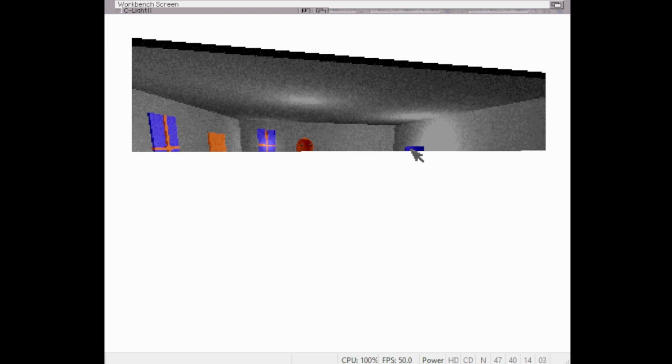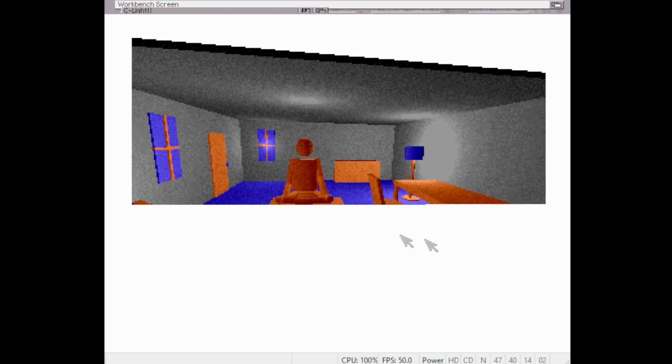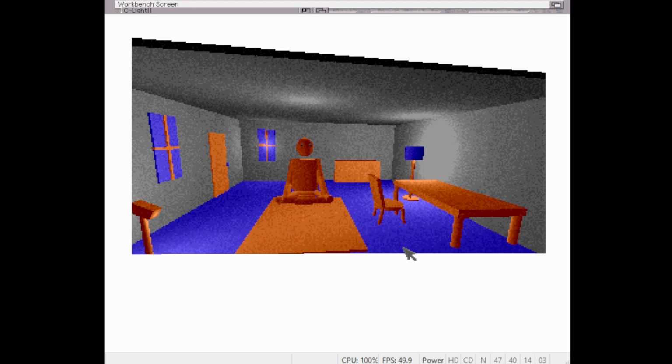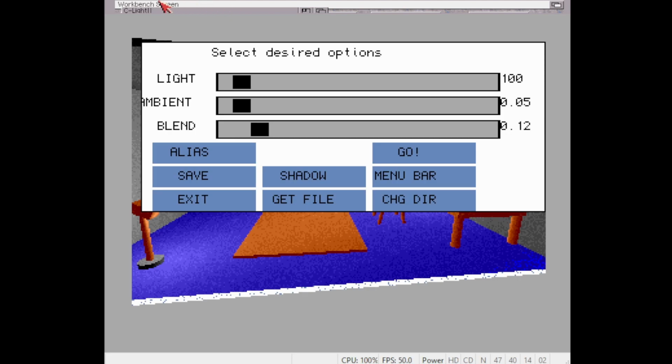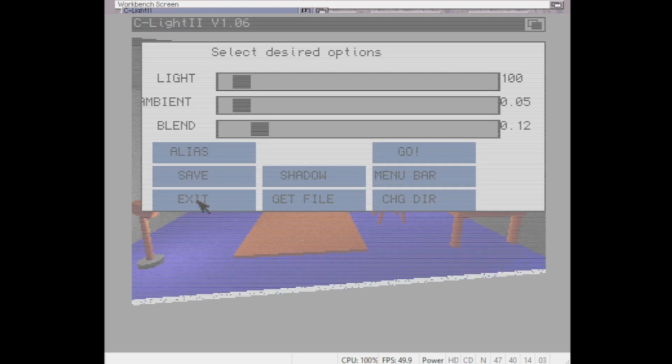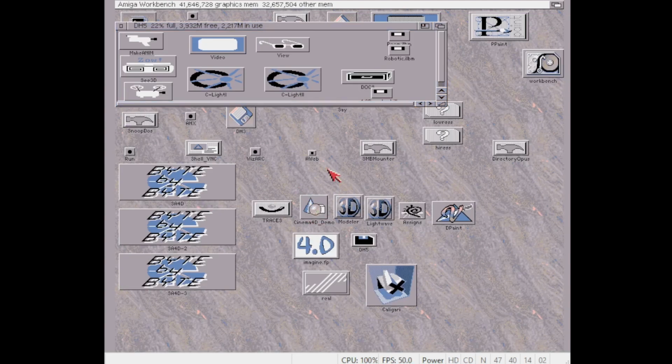So yeah, I mean, it would never be this fast on the 500. I got it free with a cover disk, although I forget which. Anyway, let's just exit out of that. I guess the one that really is interesting is Traces, because this is kind of like an early version of Blender.